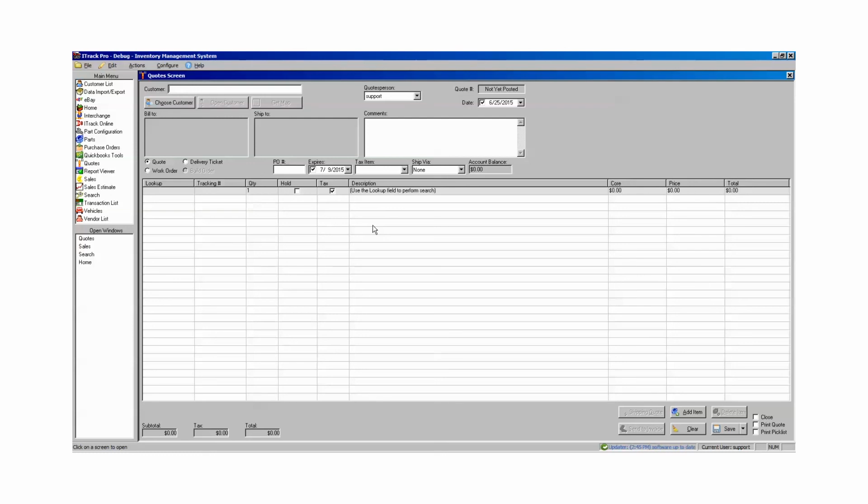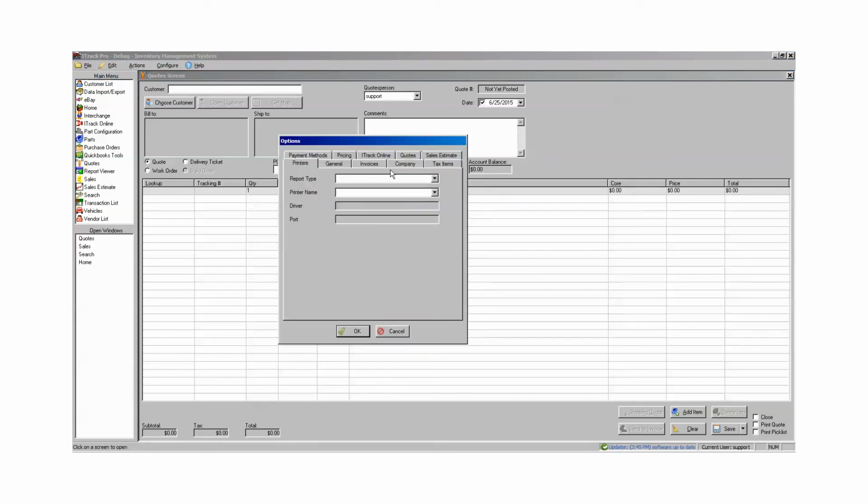Generating a quote reduces the available quantity of the item and marks its status as on hold in the system. Unlike invoices, quotes will expire within a default time period of 14 days. If you'd like to edit the expiration time period of a quote, you can go to Edit, Options, Quotes, and change the time period to the amount that you prefer.